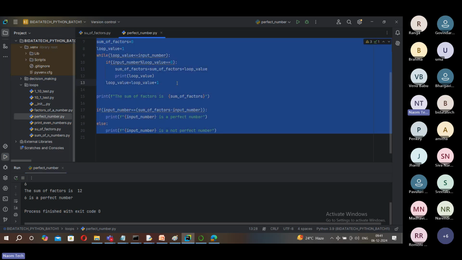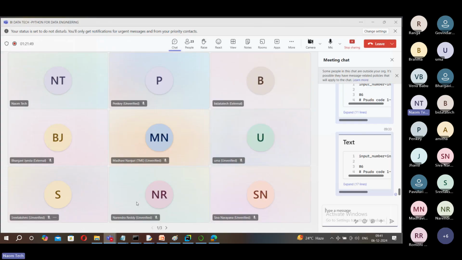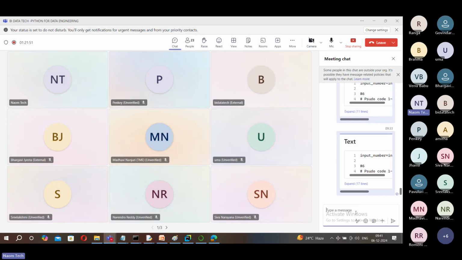That's all, friends. This is the idea about finding factors and sum of factors, all that. I'm sharing this code base with you.